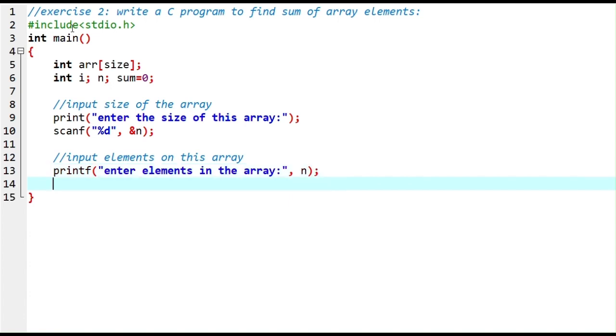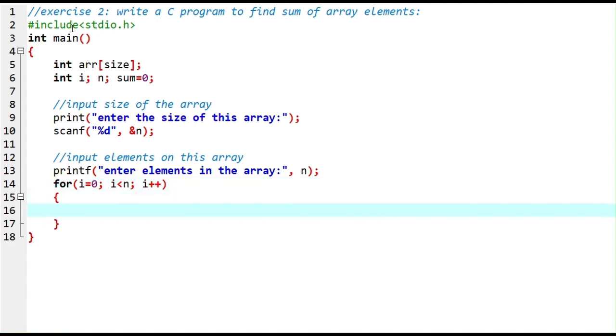Now I need to put this scanf in the for loop. For i equal to 0, i less than n, and i plus plus. Scanf %d and array i.